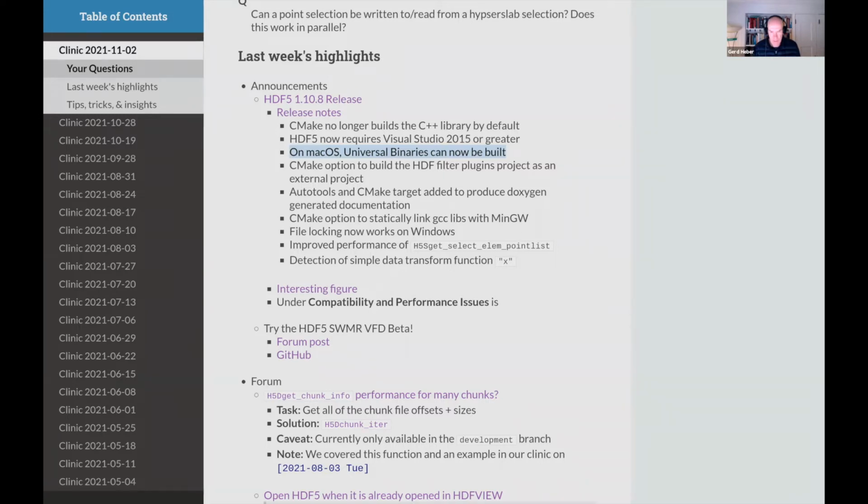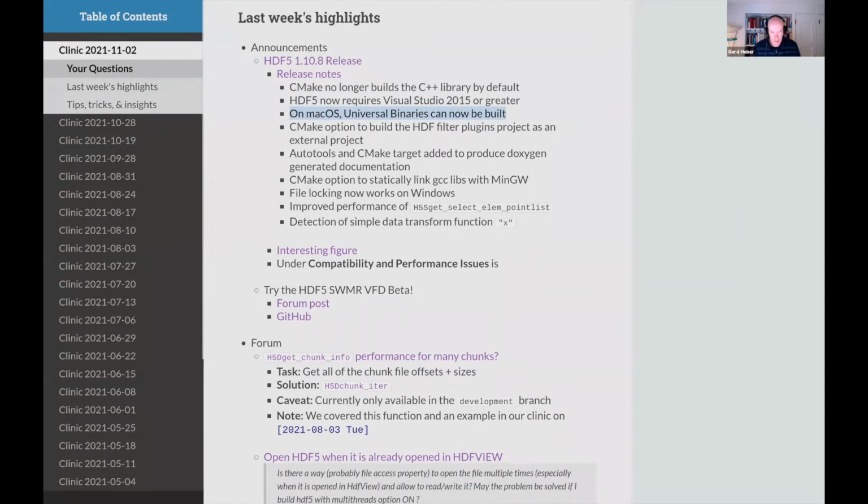There is also now a CMake option to build HDF filter plugins as an external project. That has to do with your distribution. As is the case already with szip and maybe some of the other methods, you can have a tar.gz archive, for example, side by side with your source code. And if you specify that in CMake, so let's say you have bzip or LZMA or some of the other filters, you can now build them in the same way as external CMake projects.